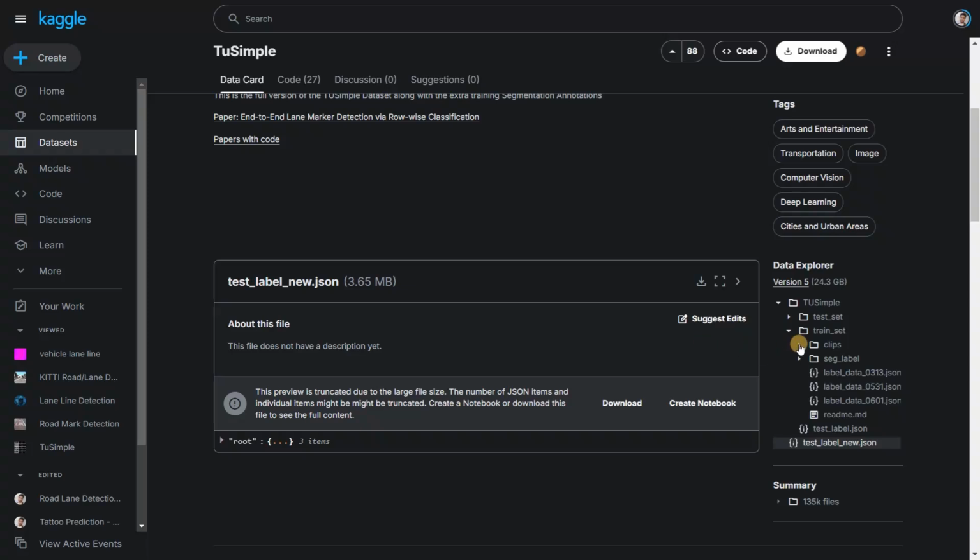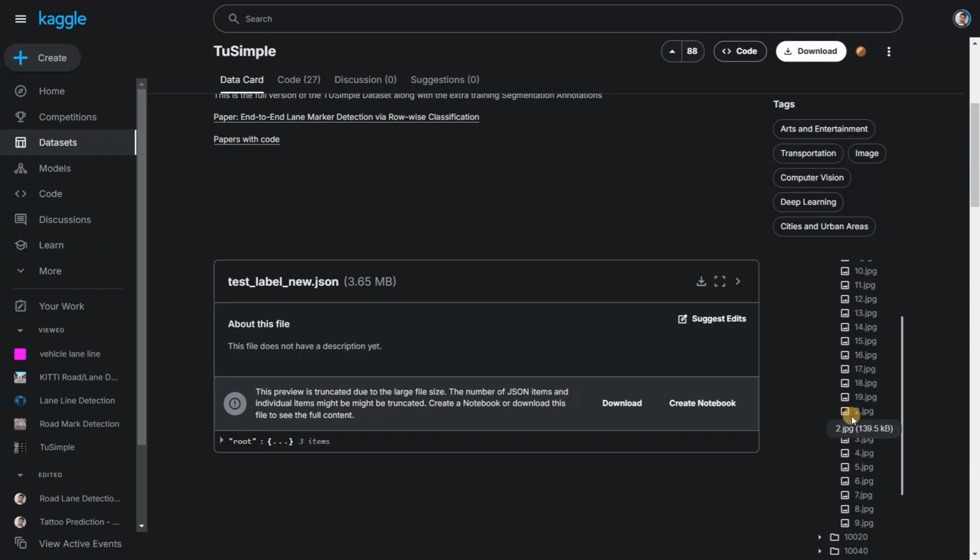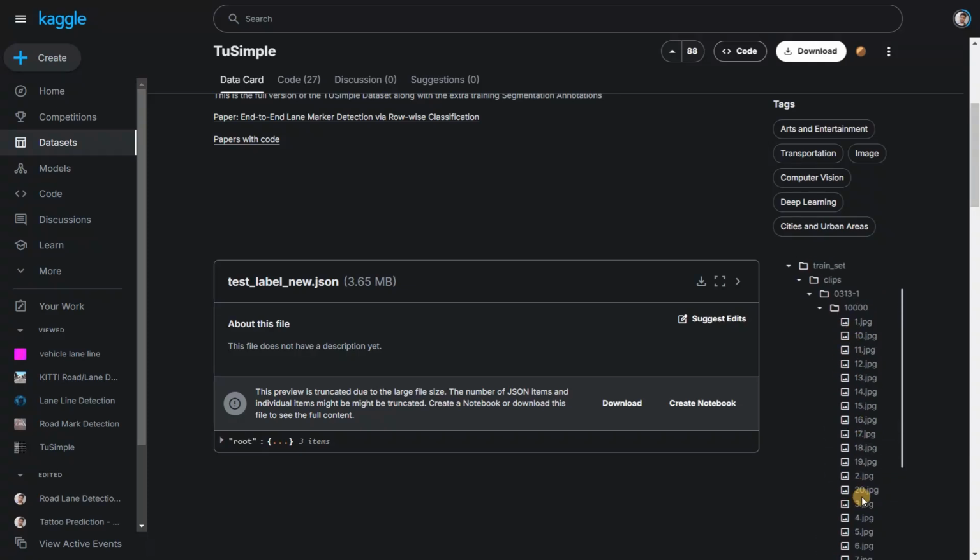In the clips, we have multiple clips. Each video is segmented into 20 frames. So if you go into a single folder, we have 20 frames. From each folder, we will just take the 20th image alone, because if we take all of them, they will be duplicates. We don't want to do that.